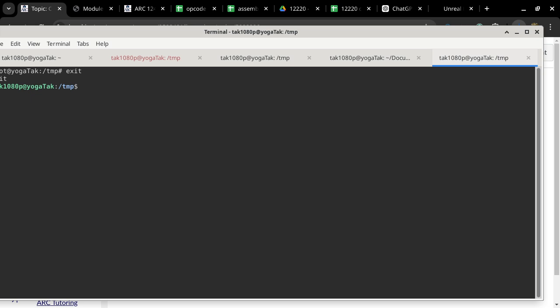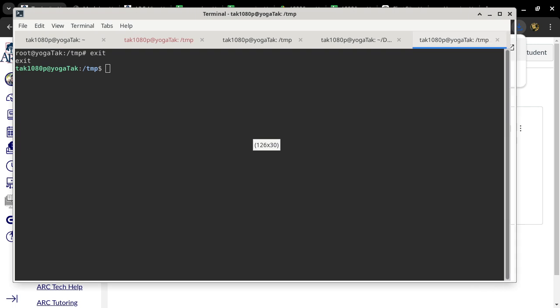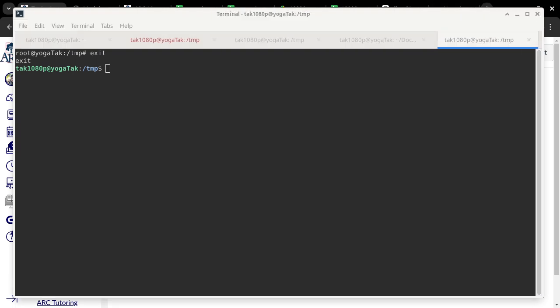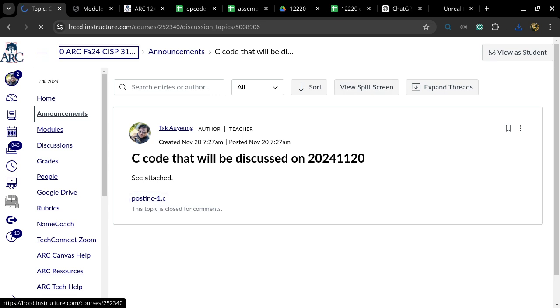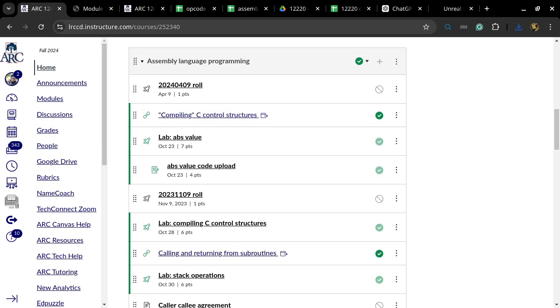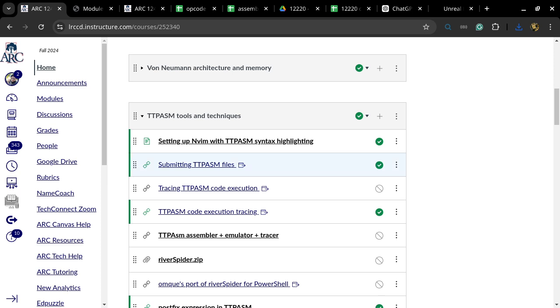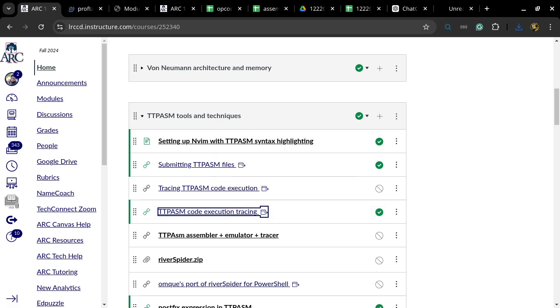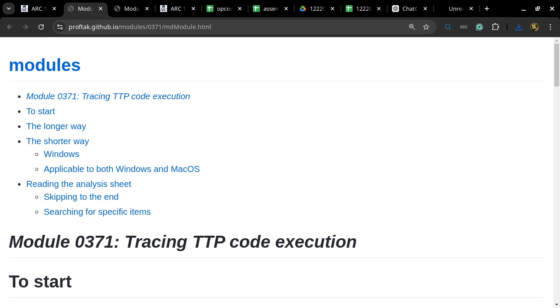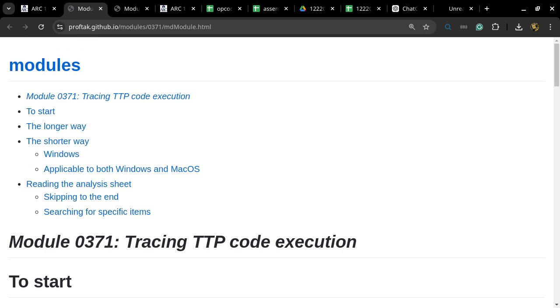It is also worthwhile to note that this is a good time to get River Spider working. Okay, it may not be that simple to get it working, but it is a good time to get it to work. So let me first point out where the instruction is to get River Spider installed, so that you can at least get it to work. That instruction is in TTP ASM tools and techniques. So if you expand it, you won't see the ones that are hidden now. But if you go to TTP ASM code execution tracing, that will include the actual instruction of how to get River Spider installed. And it is a little bit difficult to get it to work across all 3 different operating systems.